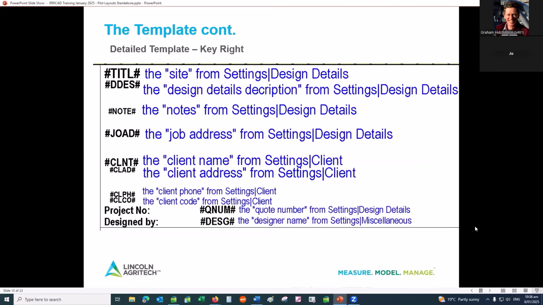We also included detailed templates in the version 21 release. So this gives you an option to have more information pulled through into the layouts. And we've added things like the design details description, the notes from those design detail settings, job address, client address and phone number, and a client code if that's relevant to you. Also, the quote number is something that we've added here. So this is the key right template.